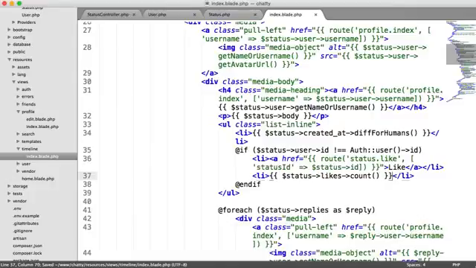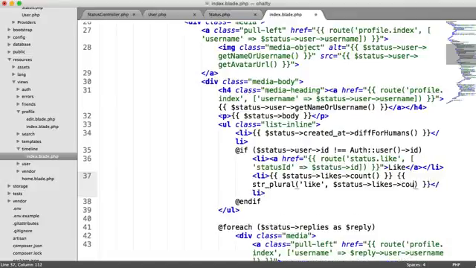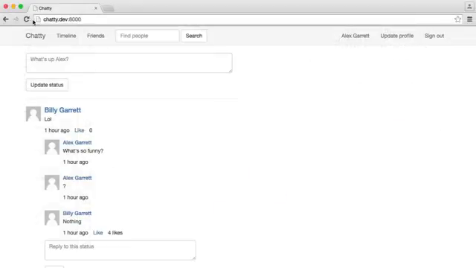And then after that, a space and then we're going to use the str plural helper. We're going to pass in the singular version, and then again we're going to pass in the count. So status likes count. What that will do is output the actual number and then the plural version, so 0 likes. If I like this now, we get 1 like. I can't like it again because we protect against that. But if someone else likes that, it will be 2 likes, 3 likes, whatever.